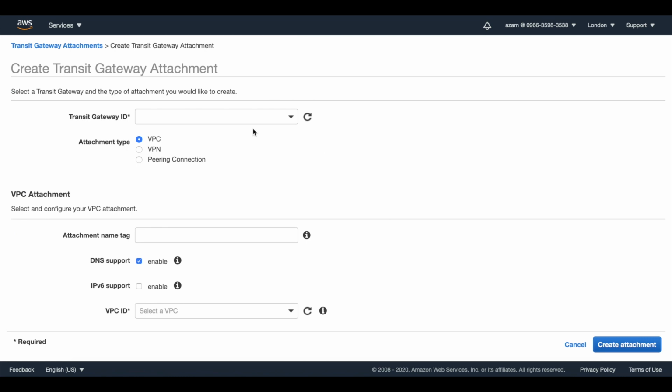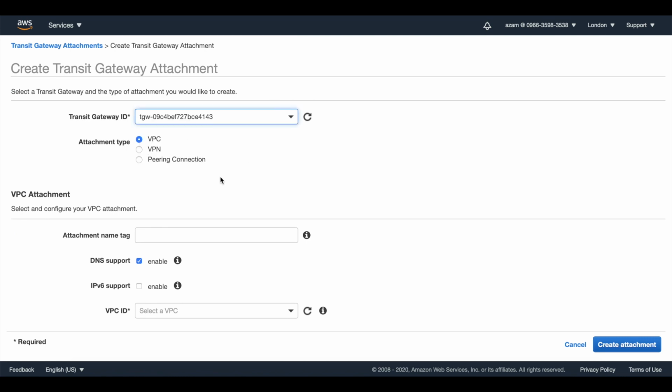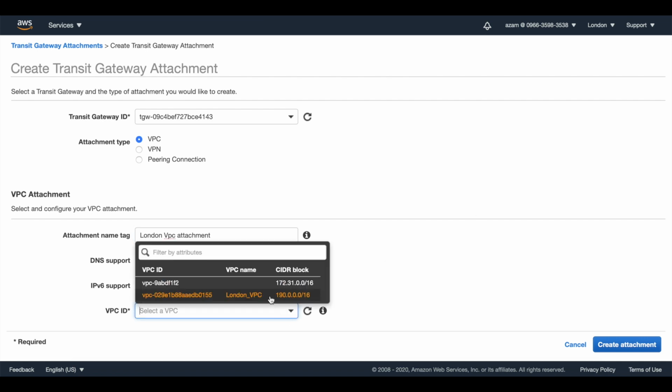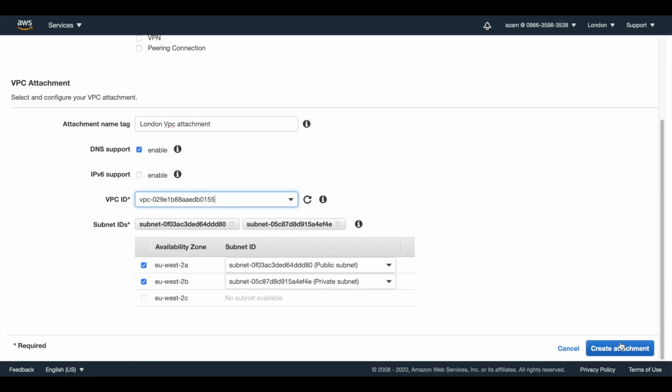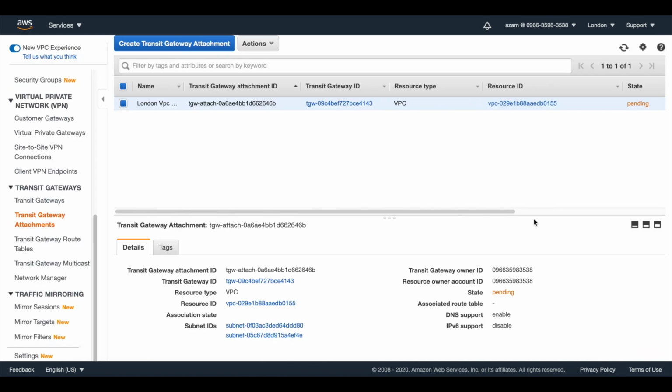Create transit gateway attachment. The first one is London transit gateway VPC, and I call this London VPC attachment, and select my VPC, London VPC, and create attachment. It is pending. It's going to take some time.